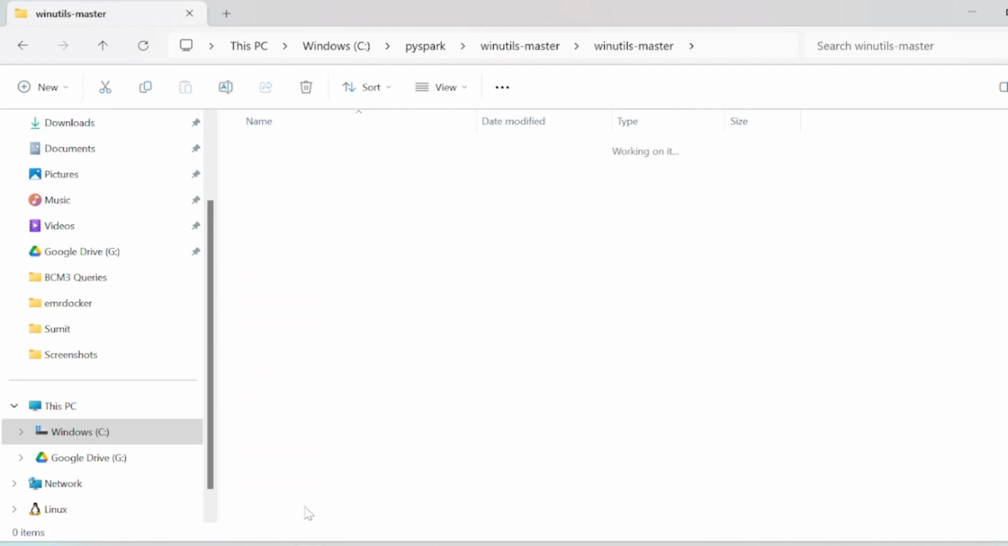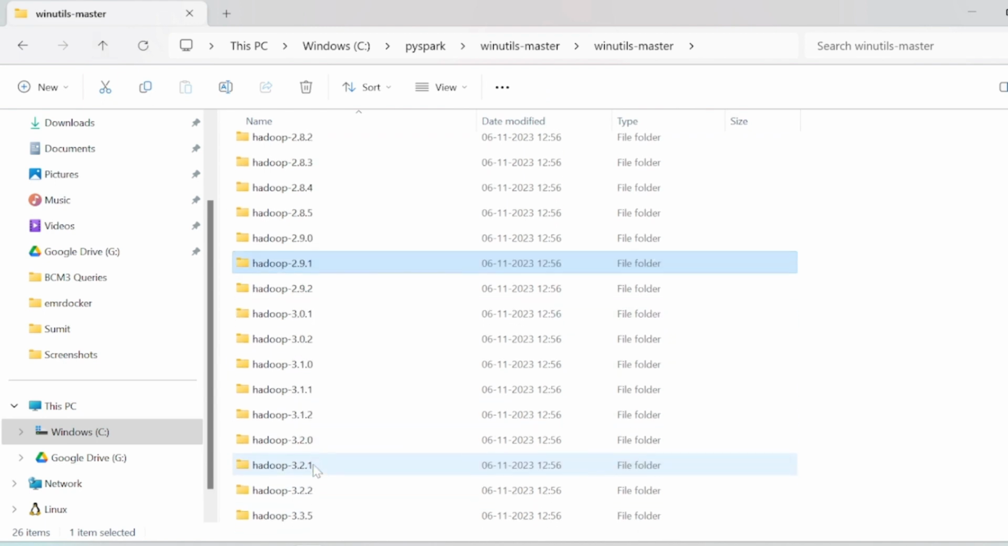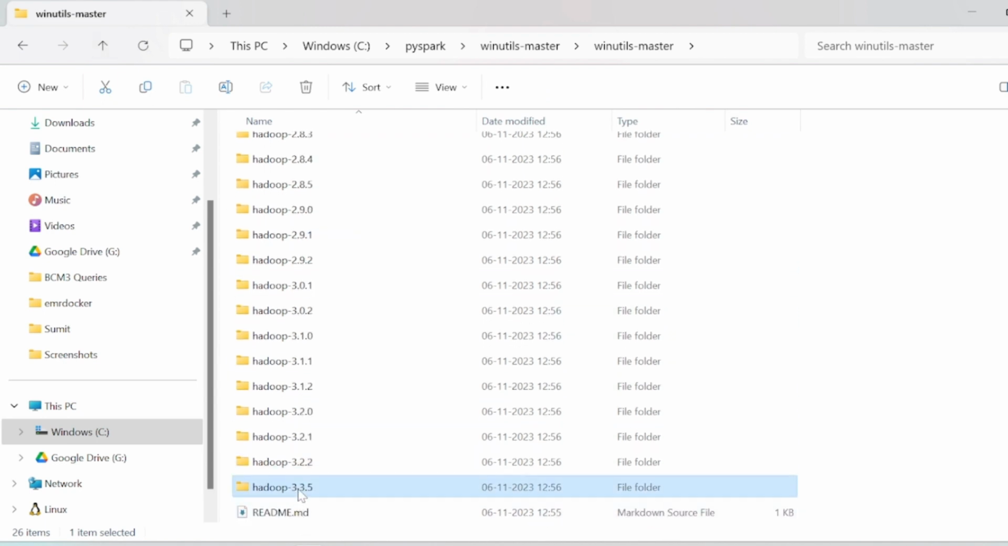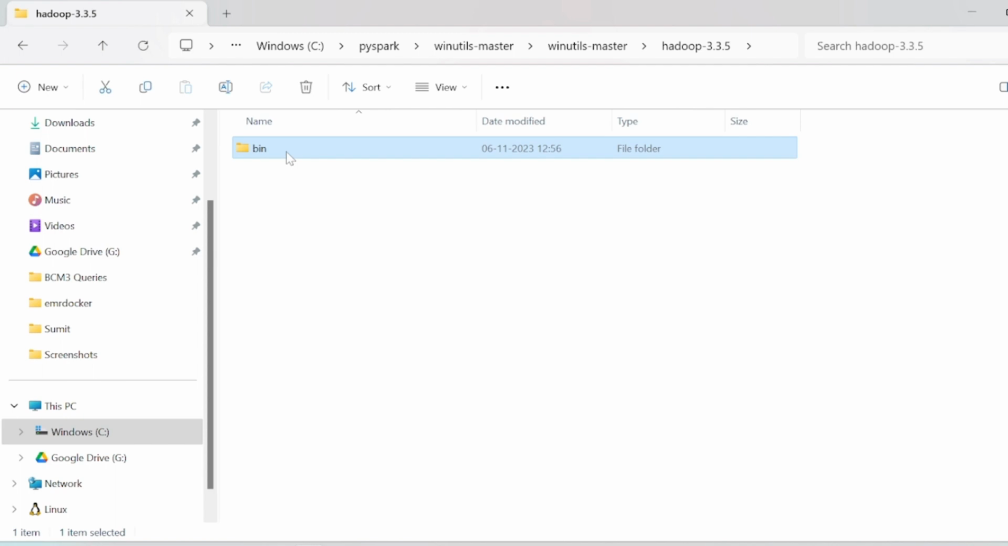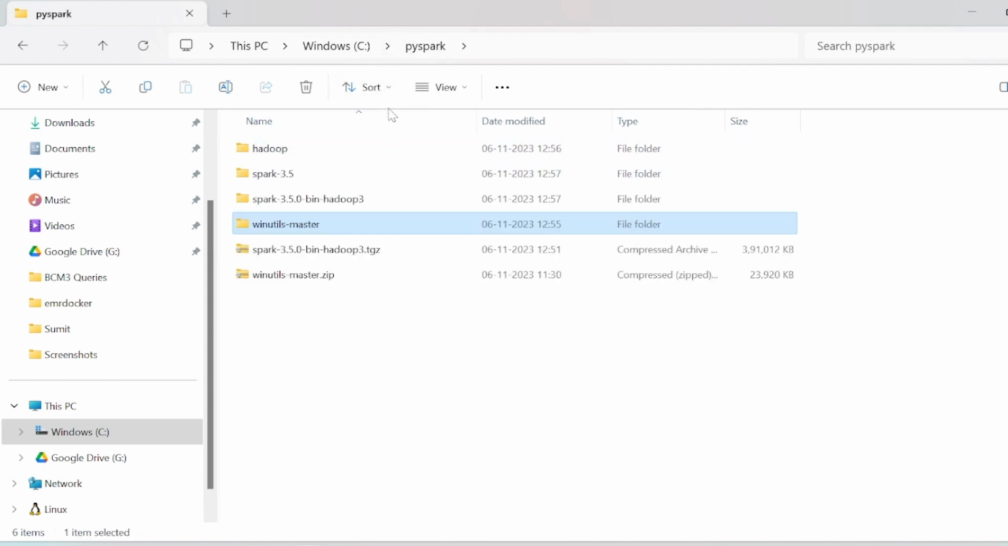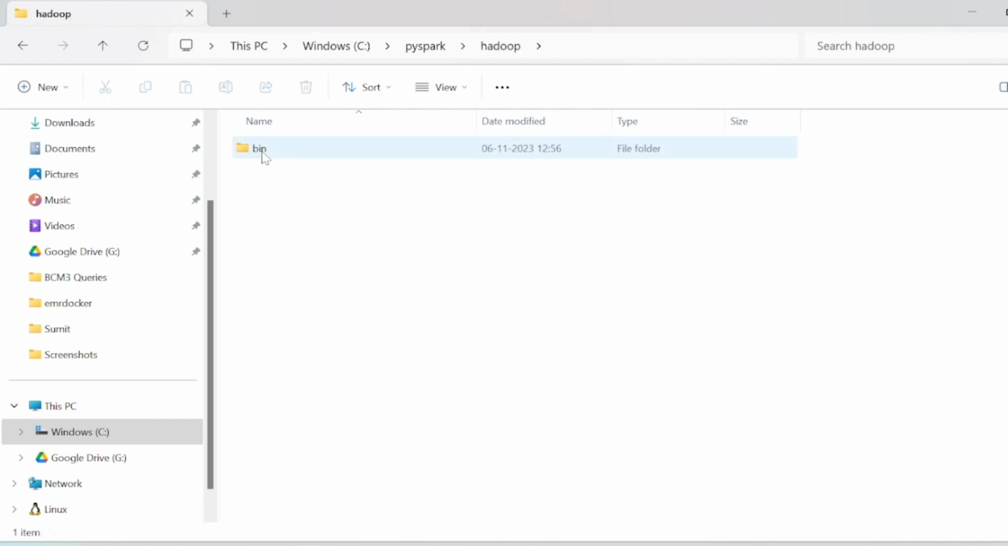So I went to this part, Hadoop 2.9.1. No, I don't want this one. I want 3.5, correct? And I copied this bin. I went again into this folder and created one Hadoop folder here. Inside the Hadoop folder, you need to place this bin. I have already done this one, so you can place this one.